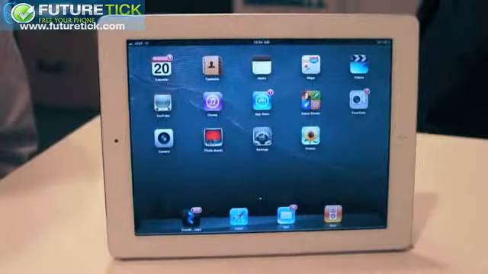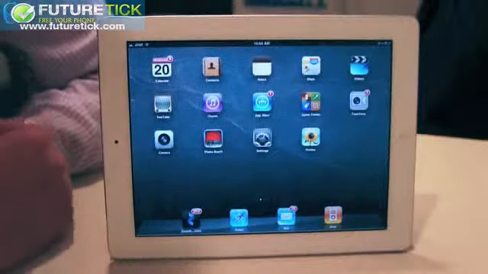Back from Engadget, I'm here with Rich from Zinio. He's going to show us the next generation of the Zinio app for iPad.